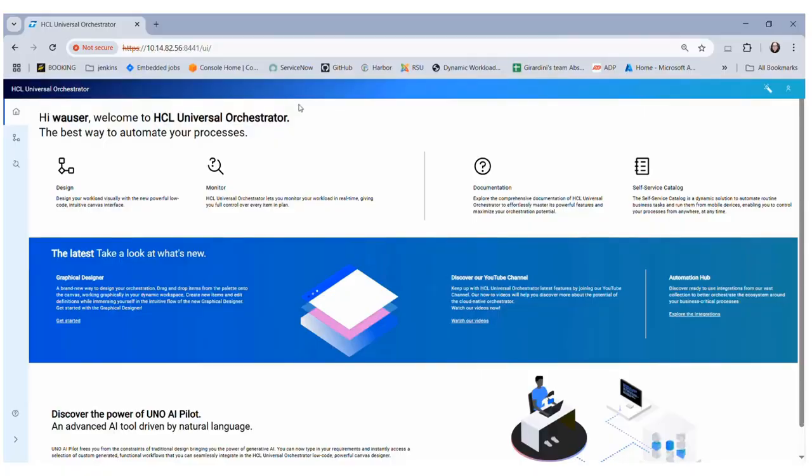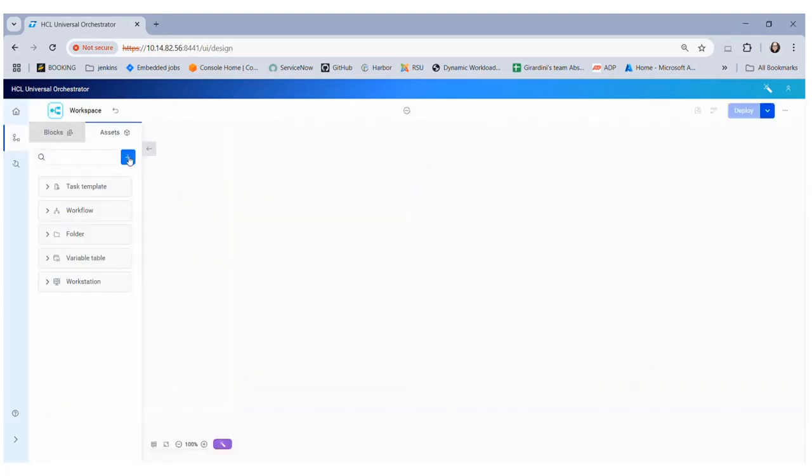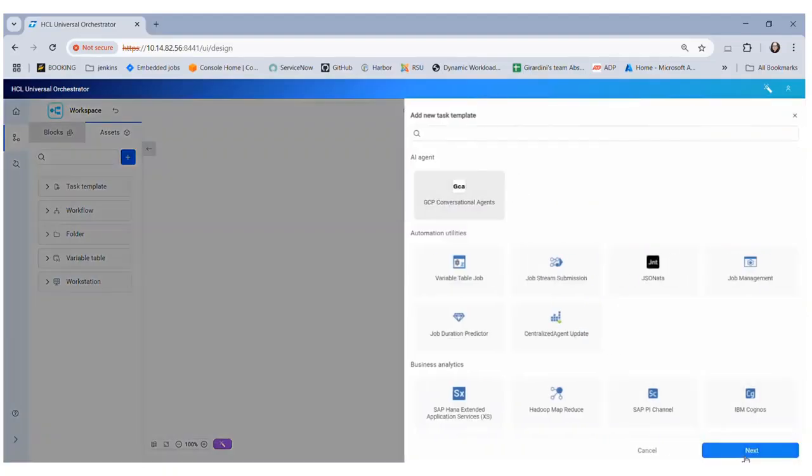Hi everybody, today I'm going to tell you about GCP Conversational Agents plugin for Universal Orchestrator. This is a plugin that lets you interact with conversational agents that you might have defined on your Google Cloud project, so existing agents that you can integrate in your workflows. This is the home of Universal Orchestrator. We will go to the design part and add a new task template with conversational agents as a plugin.